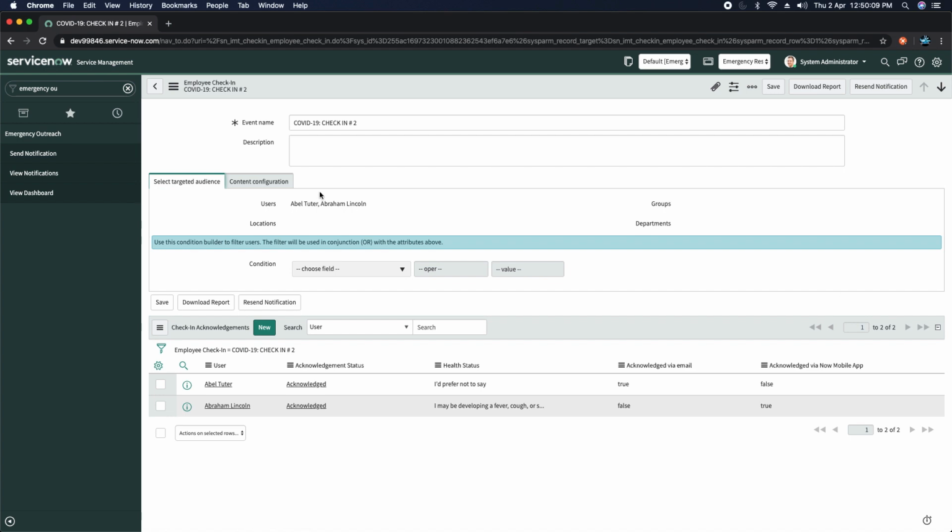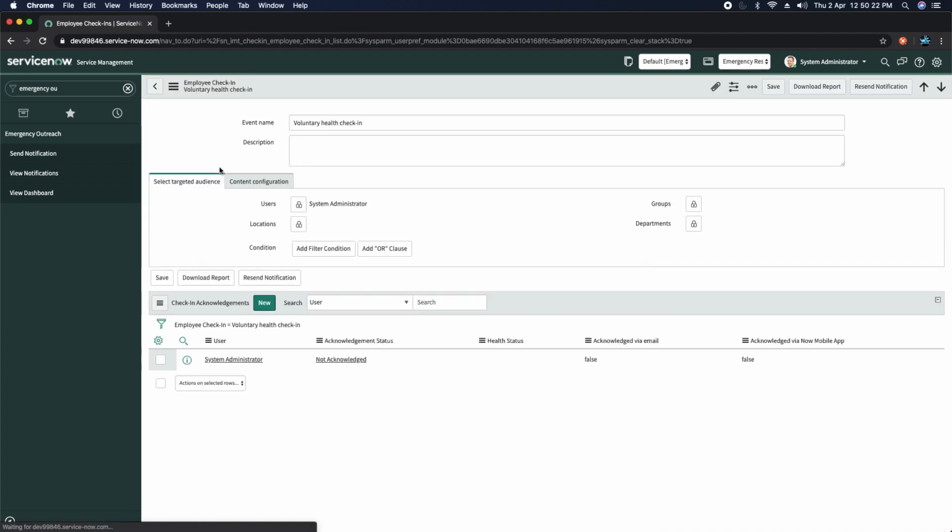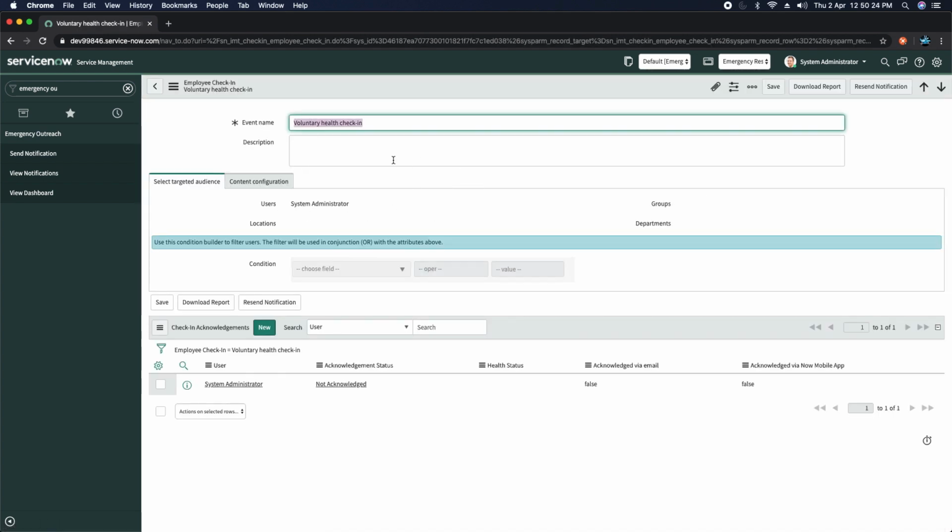If I select, I think this is not showing ours for now, because I think we didn't have any data yet. Let me check if I have, maybe this one. Yes, this one definitely tracked it. And here I have check-in acknowledgements.